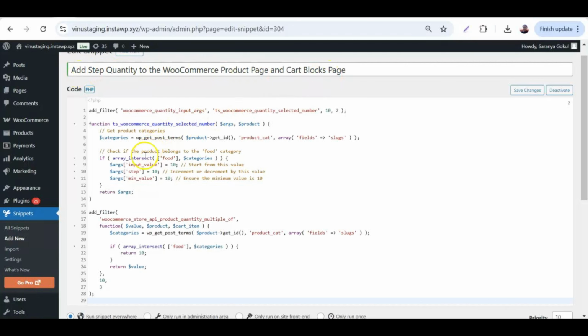In this code, we define a specific product ID and set a step quantity for that product. This behavior will be applied both on the product page and on the WooCommerce cart blocks page.